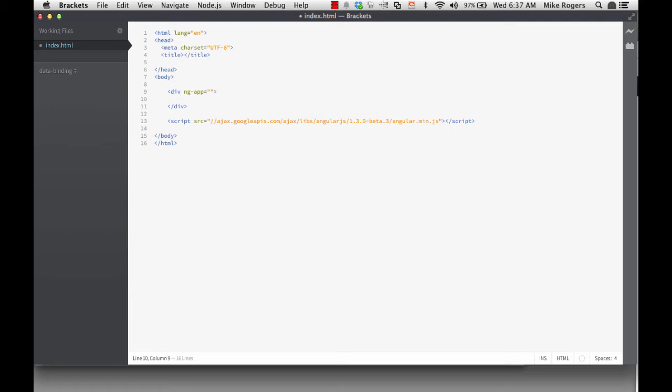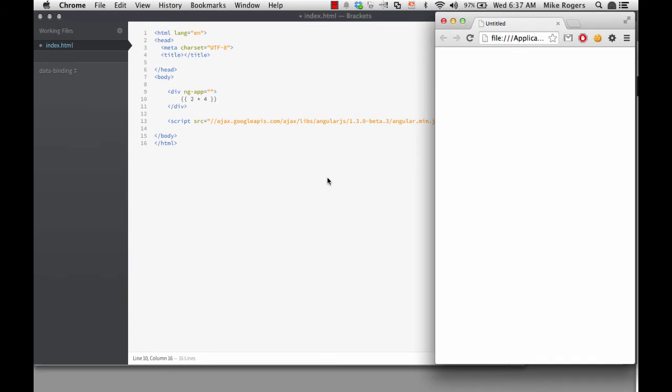Now, the simplest data binding that we can do is defined by double curly braces, and let's say I just do 2 times 4, and that'll show us hopefully the product of 2 times 4. So let me just bring that up in the browser here. And that'll run it. And now it'll evaluate any JavaScript expression that you put inside the double curly braces.